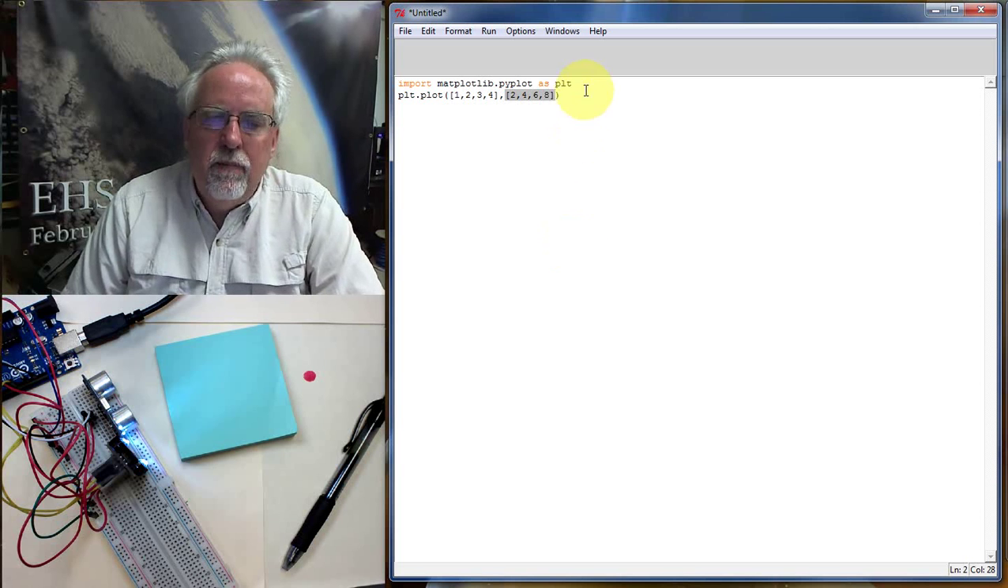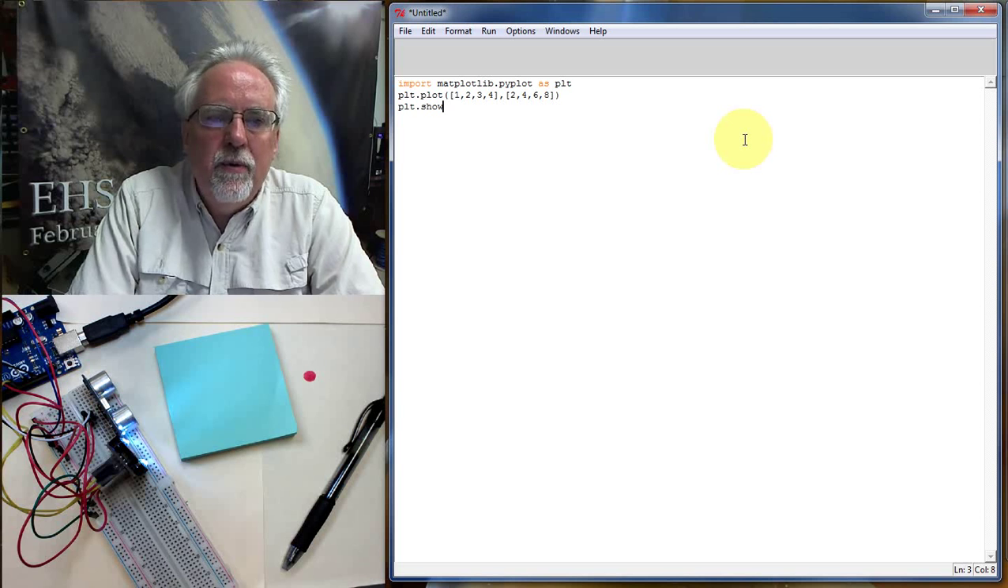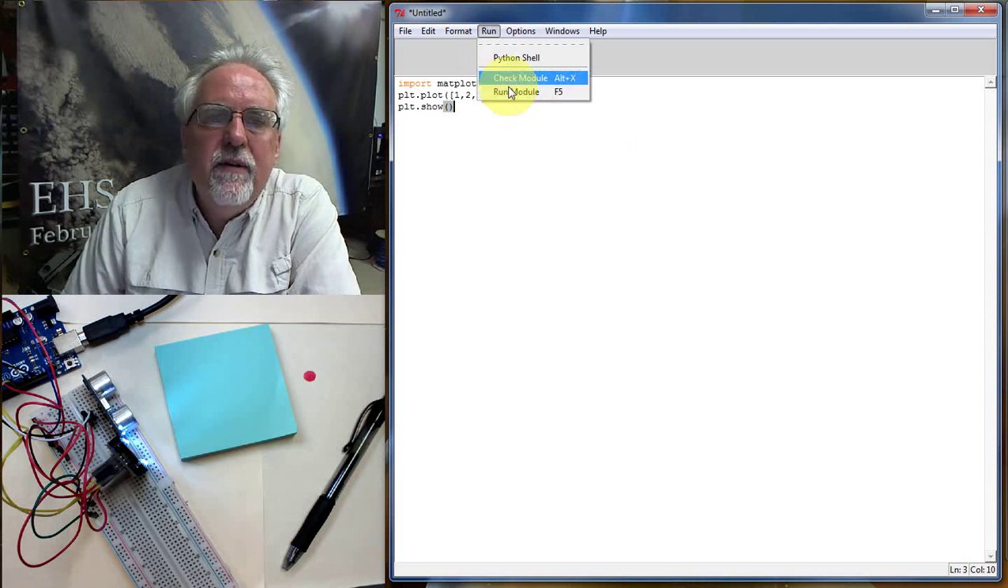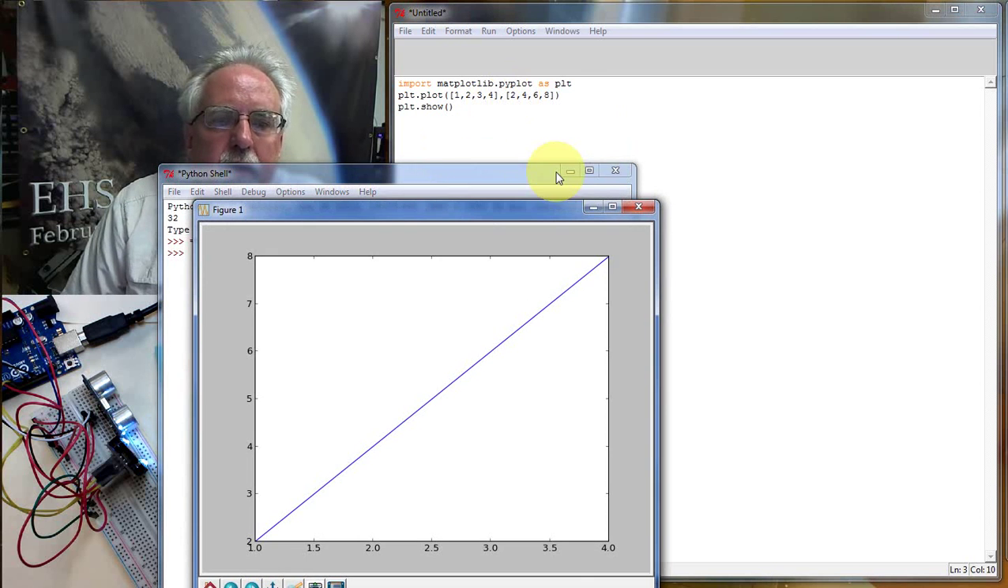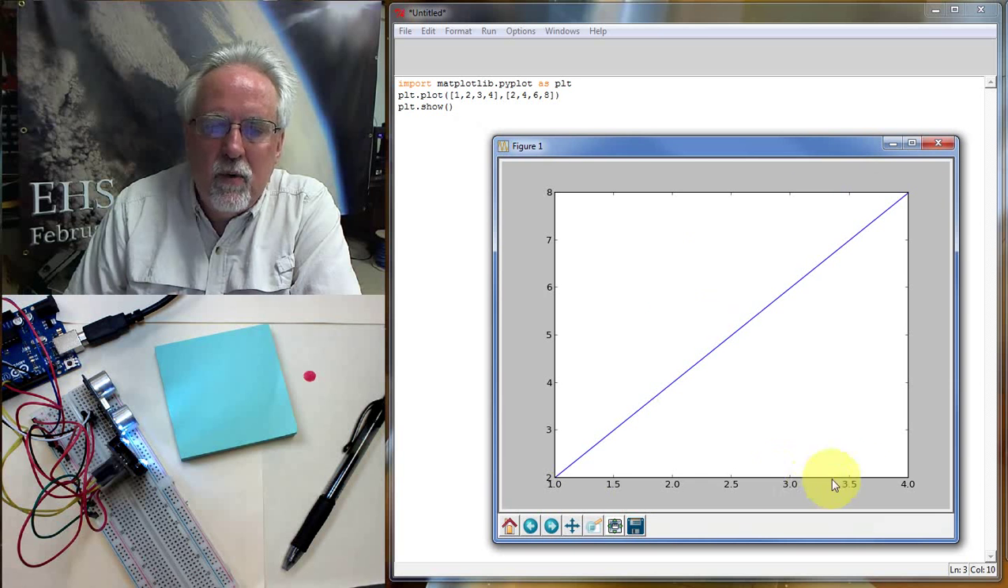So we're going to plot that, and then we've got to tell it to show the plot, plt.show. And now let's run this and see if we get a plot come up. Boom! Look at that. We have a plot of y equals 2x.